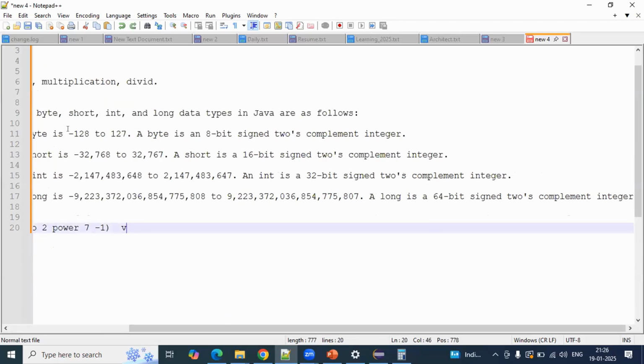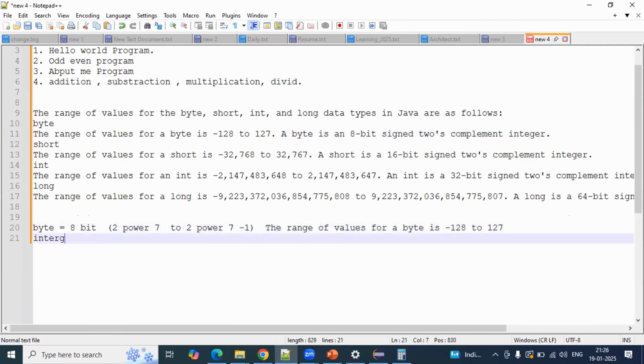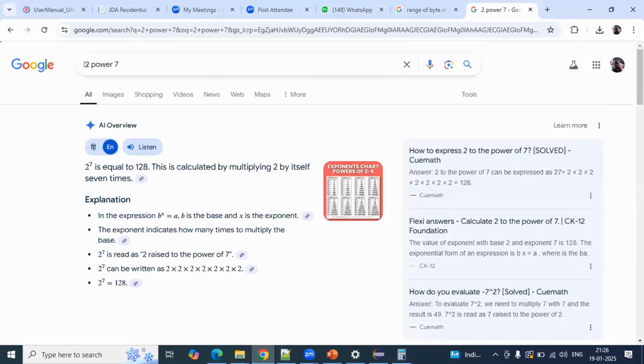So byte is 8-bit. This I have already written it. Okay. Then we have the integer. Integer is 16-bit. 16-bit means 2 power 15. Okay. 2 to the power 15 minus 1. 2 to the power 15. You can again calculate like this.